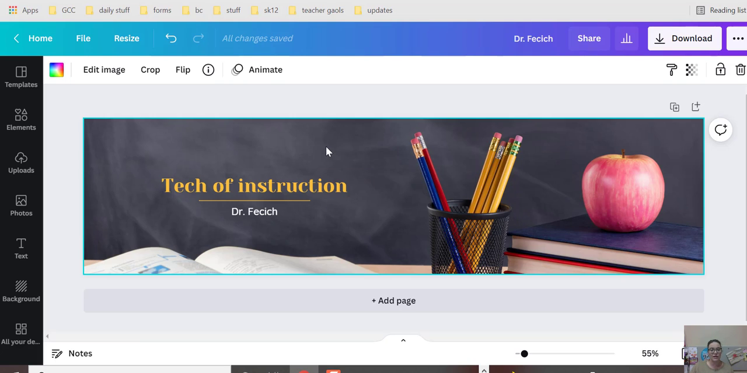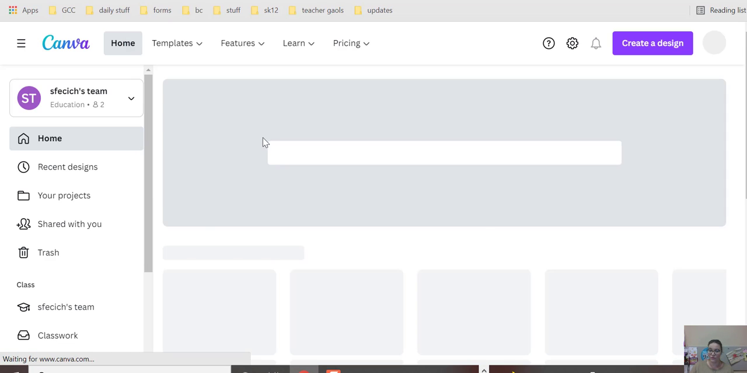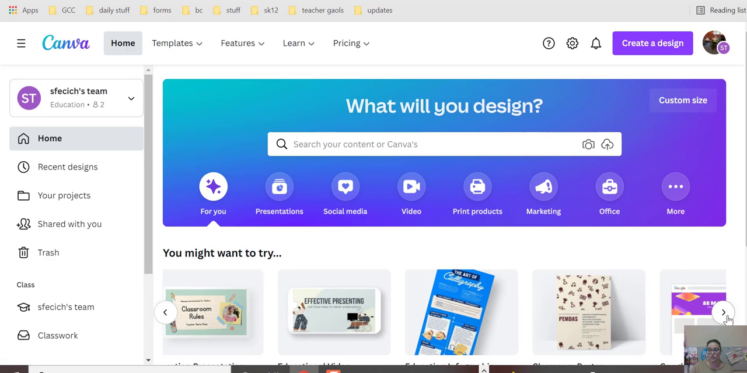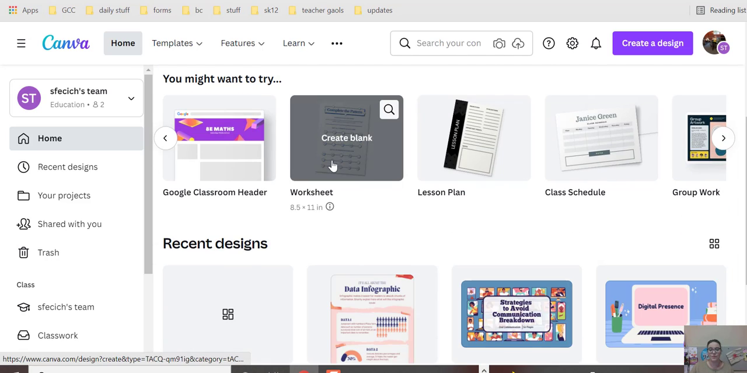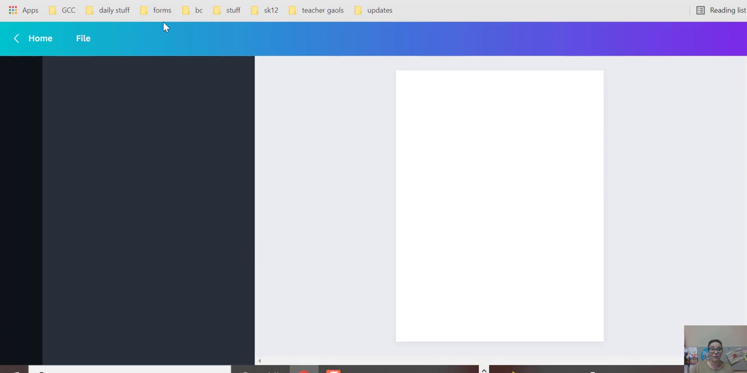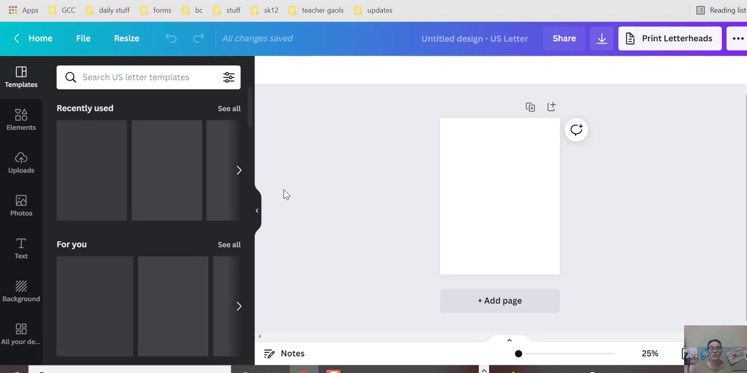So instead of just thinking, oh, that's just for Google Classroom, you can use it for your digital portfolio, making some really cool visuals for your projects. Another really neat thing within Canva for EDU is worksheets.